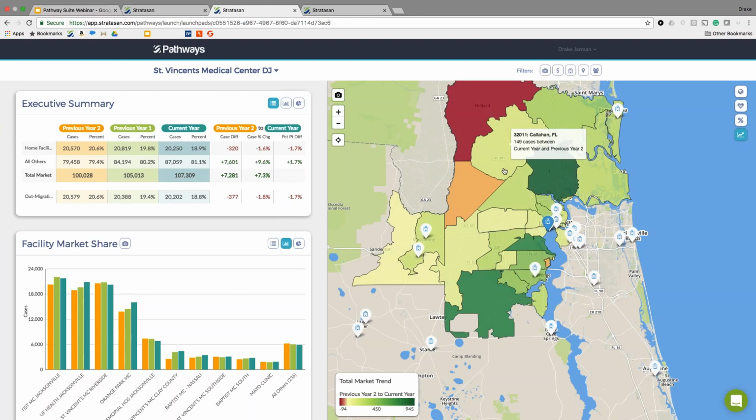The last piece within the mapping is the view the total market trend. So this is going to be a 3-year trend to show overall where the cases are increasing or decreasing. So from up here in Hilliard, Florida, they've lost 94 cases between the current year and the previous year 2, whereas 32210 is on a dramatic increase as well. So 32210 is going to be a real opportunity.